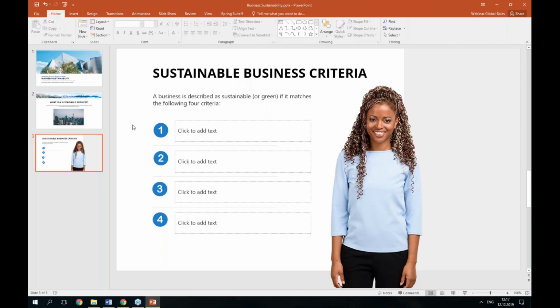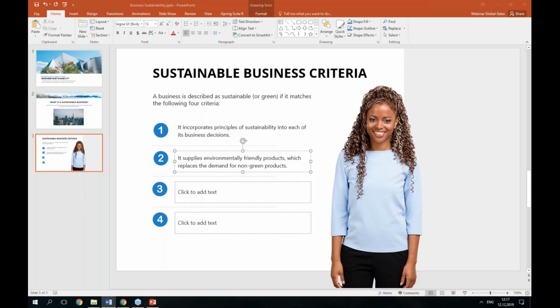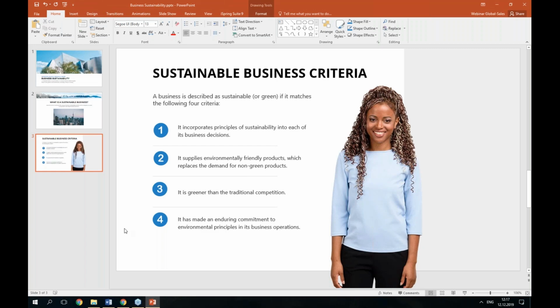Looks great. So the last thing left to do is to add my text here. I already have some text prepared in advance, so I will just copy and paste that. So number 1, number 2, number 3, and number 4. So that is about the slide 3.